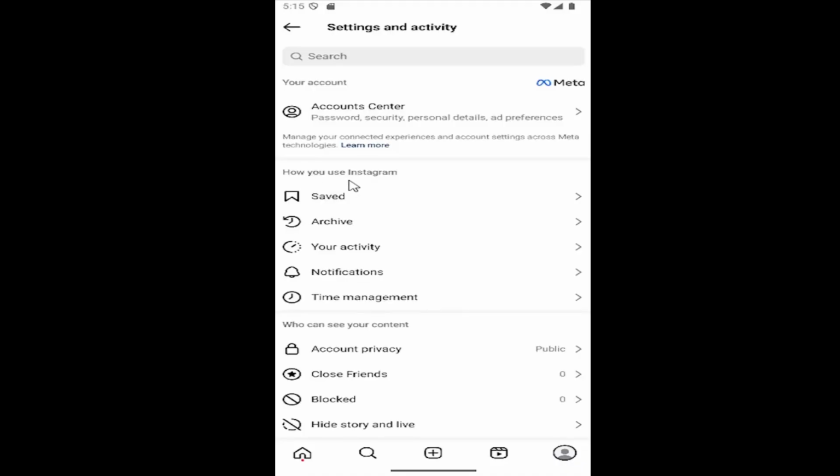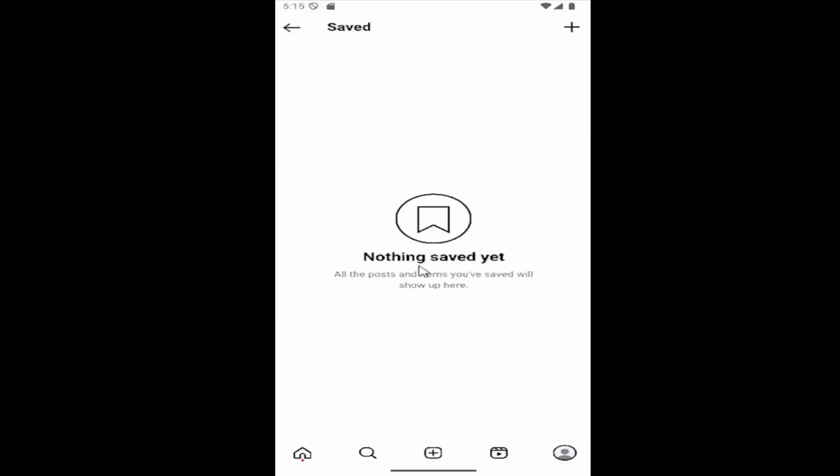Underneath where it says how you use Instagram, there's going to be something that says saved. Go ahead and select that. And it'll tell you any items that are saved in here.